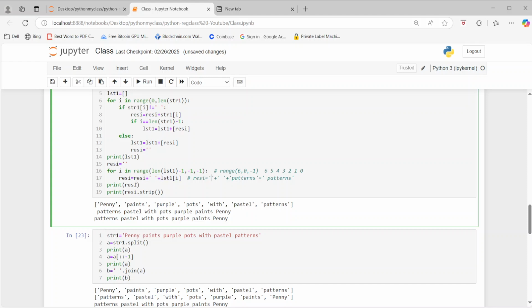Now what will appear here? The previous value of resi. Initially resi was blank, but now resi is not blank. So here patterns will appear, and on the left hand side of patterns there is a space, plus there is the blank space that I've given here, plus lst1 of I. What is I here right now? 5. So lst1 of 5 is nothing but your pastel. Okay, it is your pastel.